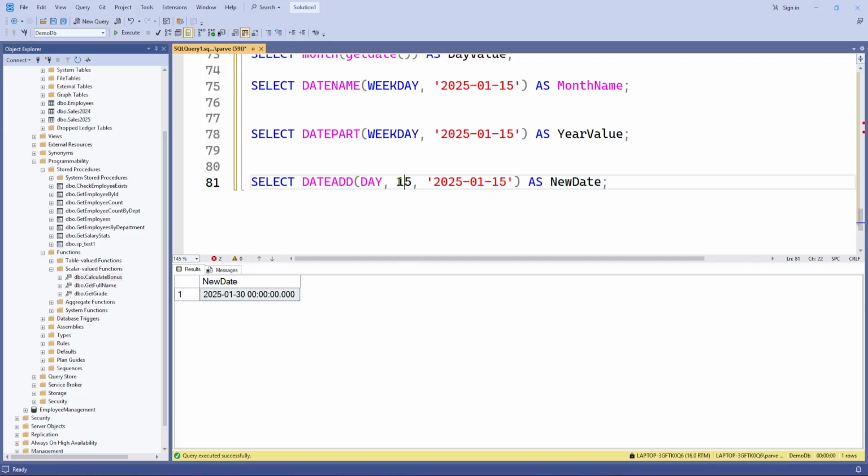So I can provide positive values to add days. If I want to go backwards, then I can provide negative values. If I want to see 115 days before this particular date, I'll execute this. So I'm getting 22nd September 2024. Okay, so this is how you can add days to a date.